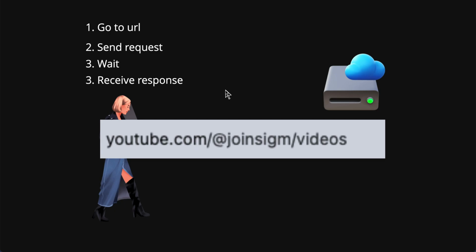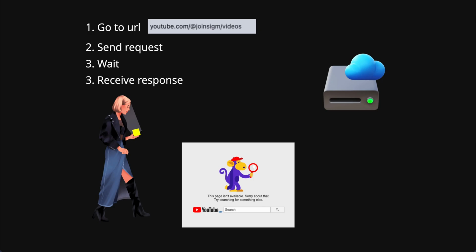What if we were to go to an incorrect URL? Can you spot the error? If you're a developer, you probably can see the error: I am missing an A in join Sigma, right? It's not join Sigma. So we will send the request to the YouTube server, but the YouTube server can't find this specific address or URL. While you're waiting, it sends back a response to you, and you receive a response. The response is this little monkey saying that this page isn't available. And that means this is an error.